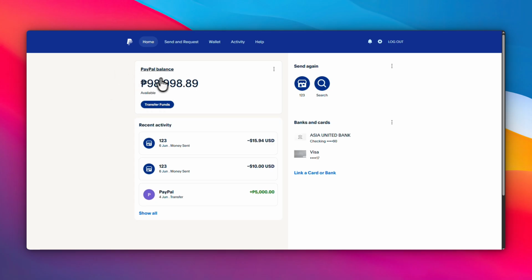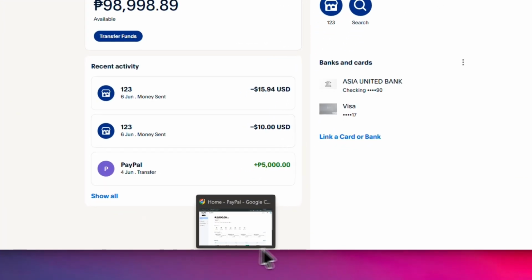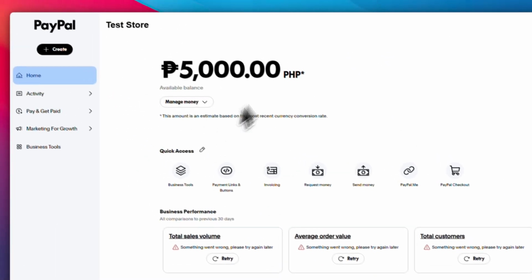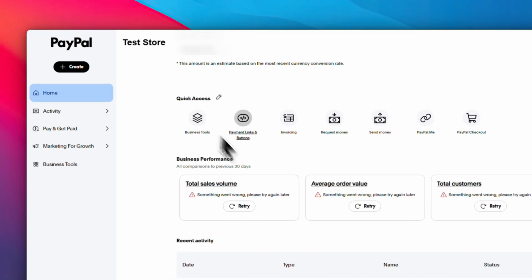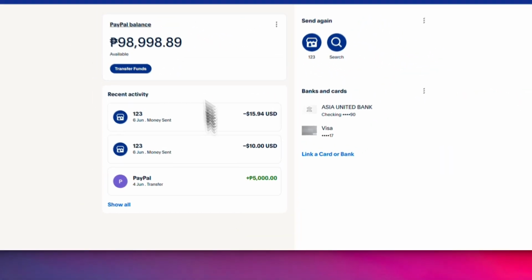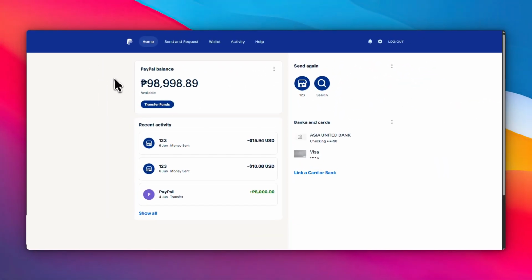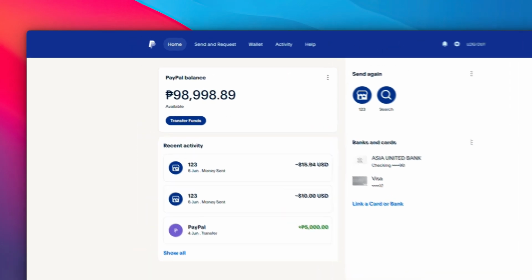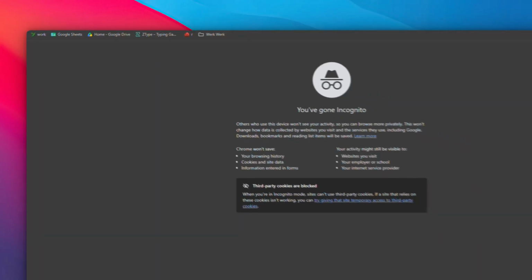To get started, open your preferred web browser on your desktop or laptop computer and go to paypal.com. Make sure you are visiting the official PayPal website so you can safely access your account. Once the homepage loads, look toward the top right corner of the page where you'll see the Login button. Click on that to continue.